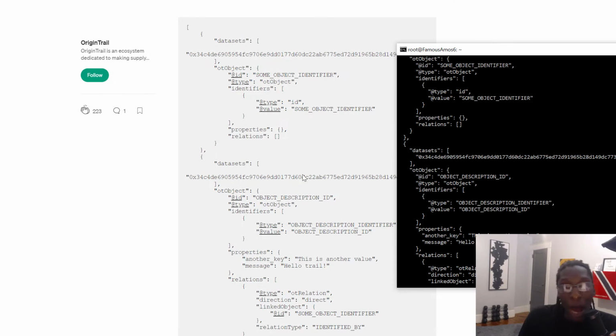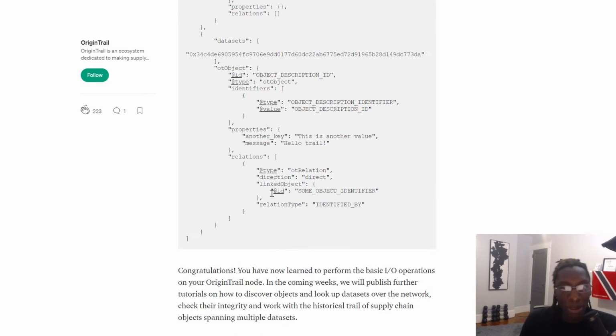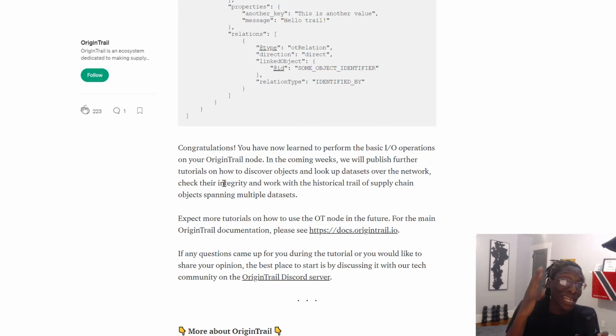And of course, our call matches our example directly. This is all we've really been interacting with. We've only really uploaded it to our node. So congratulations, you have officially done the basic input and outputs to your Origin Trail node. You've launched it, you've played with it, you've done it.